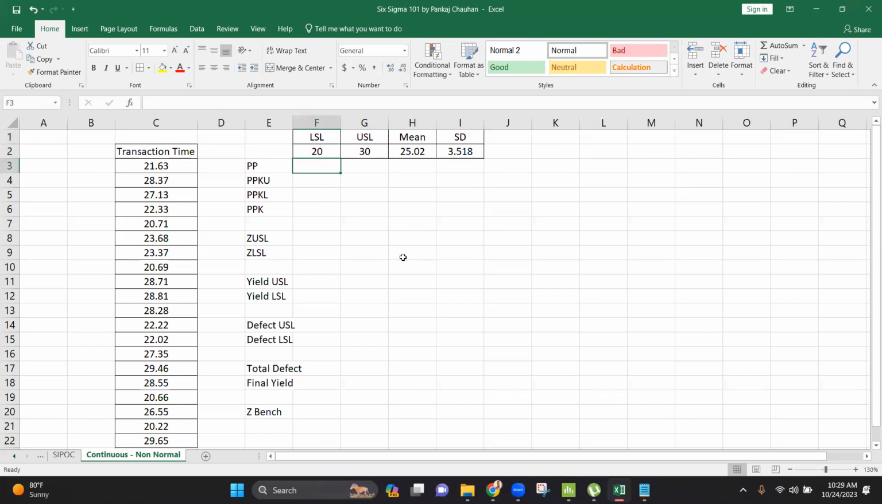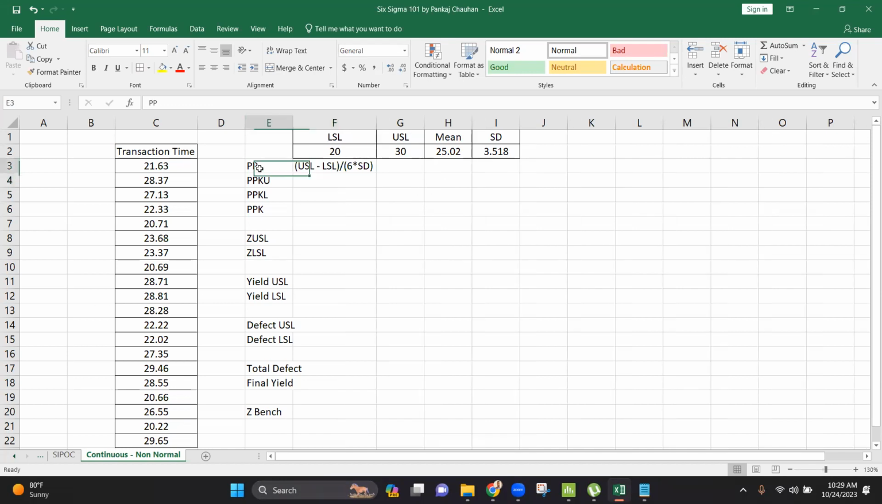Now the PP value, you know the formula. PP is always USL minus LSL divided by 6 times the standard deviation. This formula will be used here. So you want to convert into the PP now. So the PP value will be equal to USL, which is 30, minus LSL, which is 20, divided by 6 times the standard deviation, and this value is 3.51. So my PP value is 0.47.